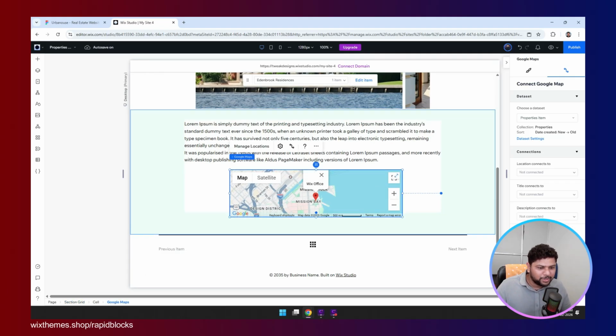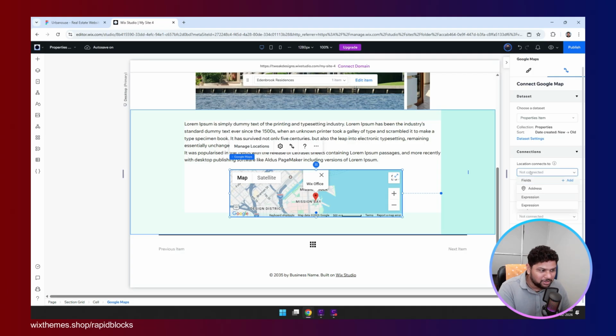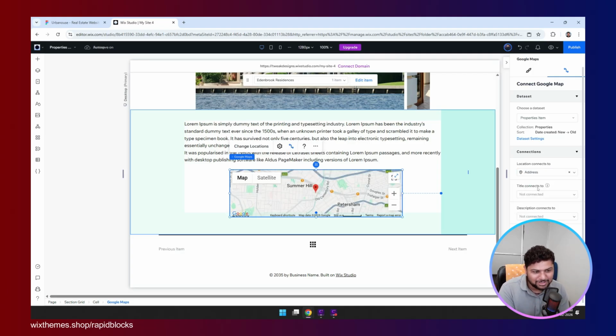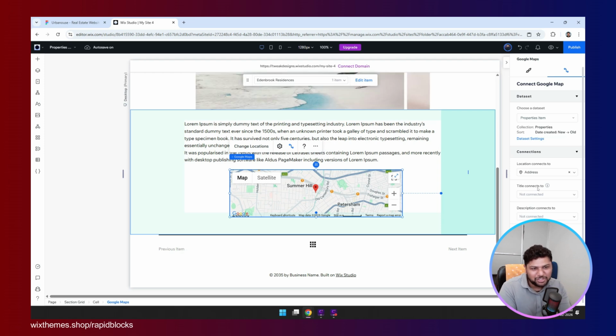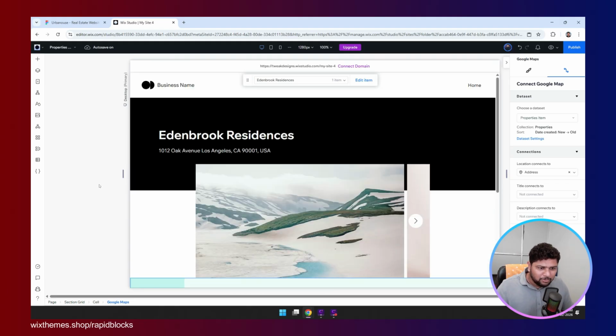I'm not going to focus on any design part here, but I just wanted to show you this is our property item. Make sure its link location connects to what we had, this address. If you remember, we added it in our CMS. Now just see how quickly it changes to the particular location that we have added. Right here you can do these things, link connects to, pin connects to, and all these things, it's up to you. You can learn more about this on my channel. I already have some videos on maps for Wix Studio.